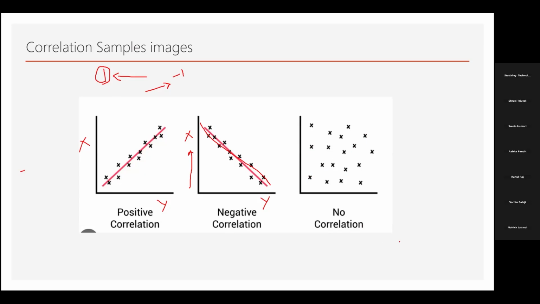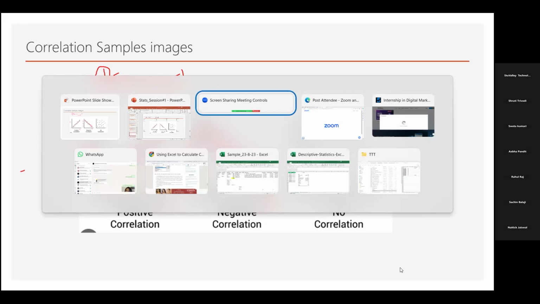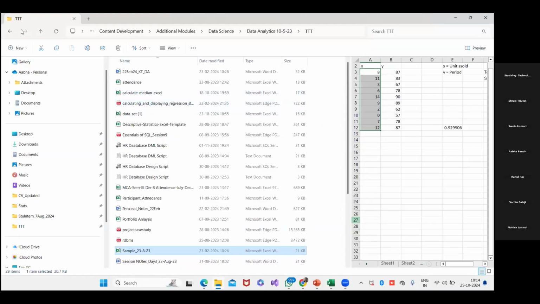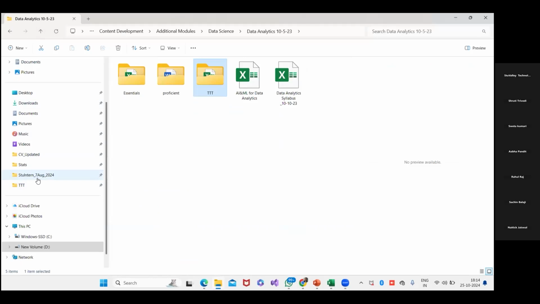Now we will talk about how it is measured in the statistical way. Correlation is a measure of a linear relationship between two variables. I would prefer to write it down in the notes file. That would be better for us, so you can refer to it afterwards as well, right?